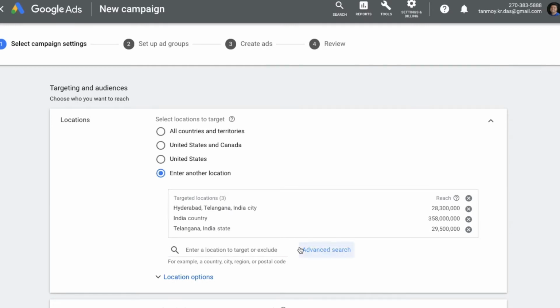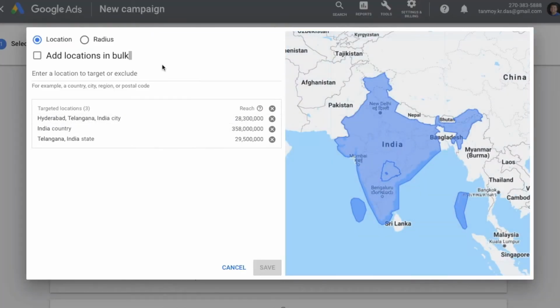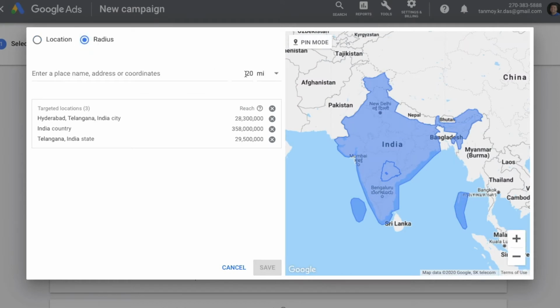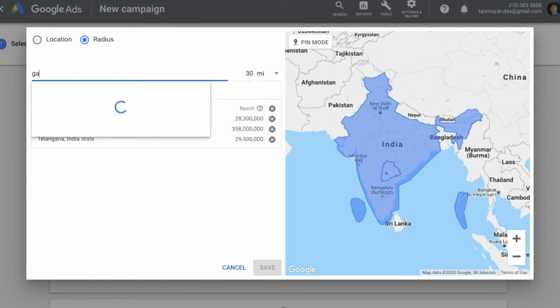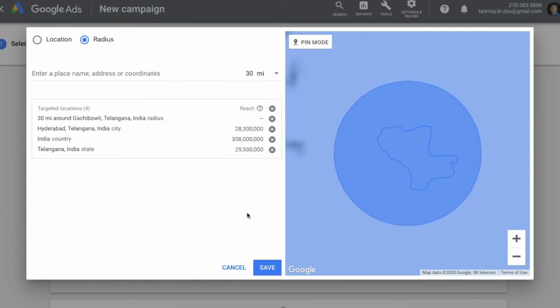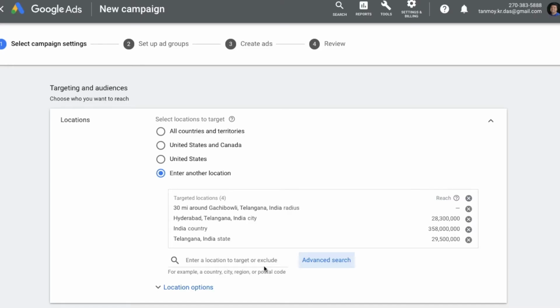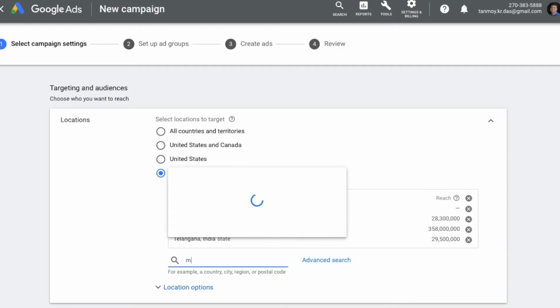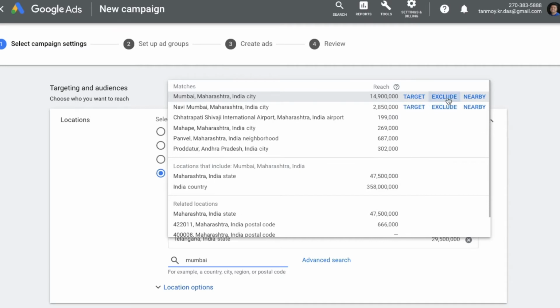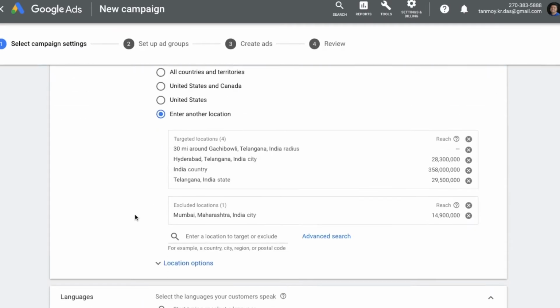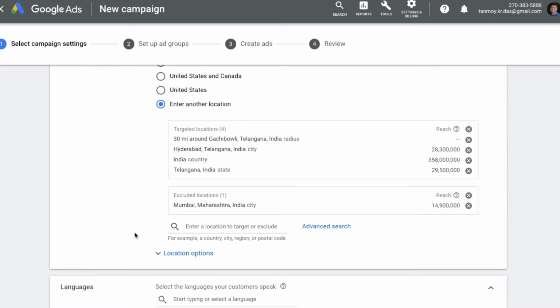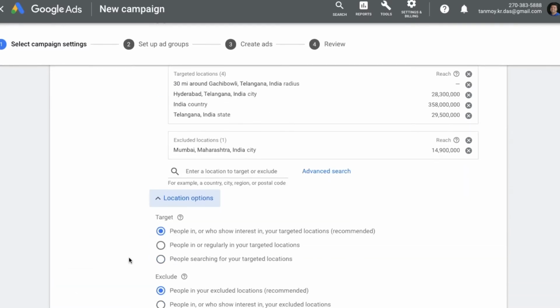If you want to do radius targeting, you can click on advanced search and you can select radius and choose your radius and give the local area, and you can save this. If you don't want to show your ads on a particular location, you can target that also, and you can say exclude. You also get a few more options to select under locations, wherein you can target people in your targeted locations or who show interest in your targeted location from this particular section.